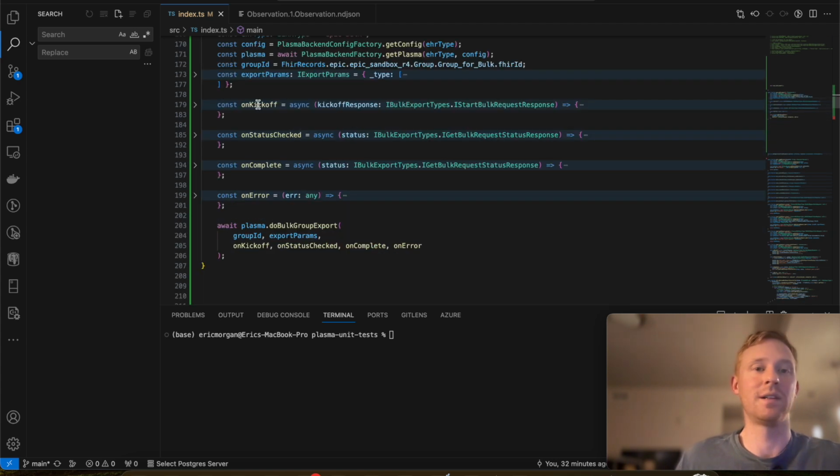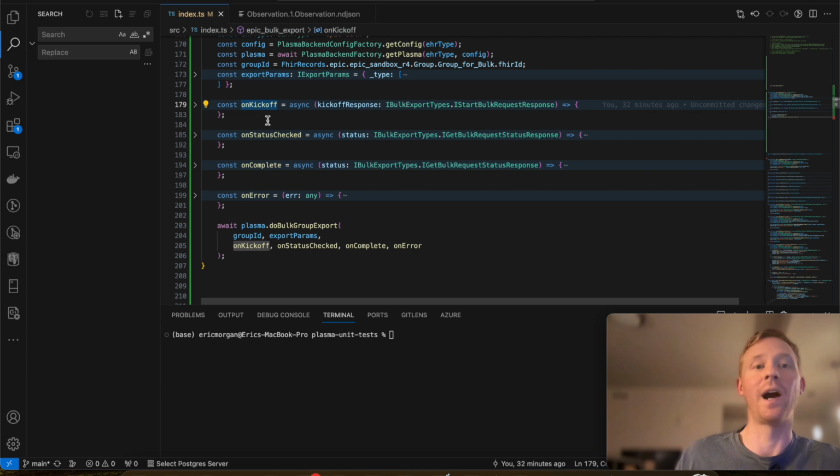What we do is we require you to define a few functions to handle the various events that occur during a bulk export. So this will be fired when the bulk export is kicked off. This is every time the status is checked. This fires when the bulk export is complete, and if there are any errors, this function will be called. And so you would call it via plasma.doBulkExport. In this case, I'm doing a group export for Epic.